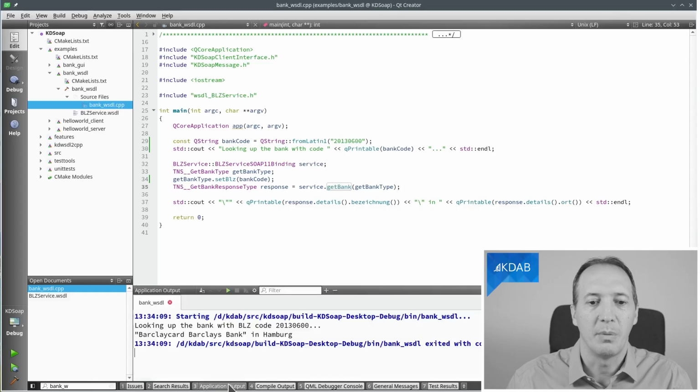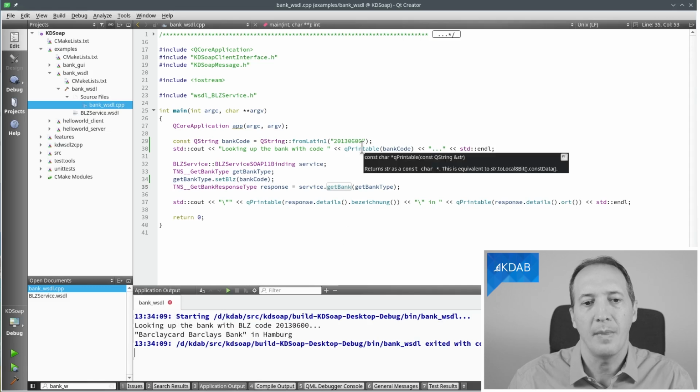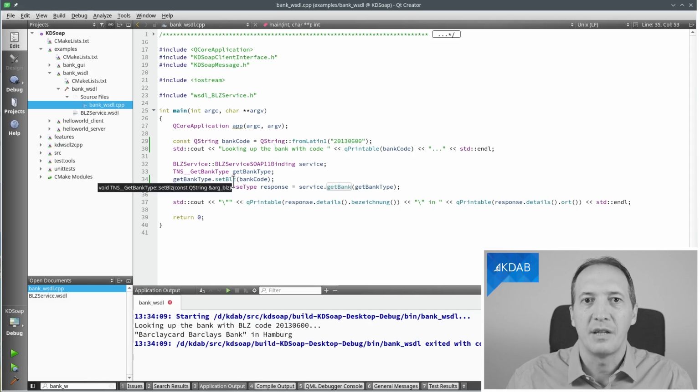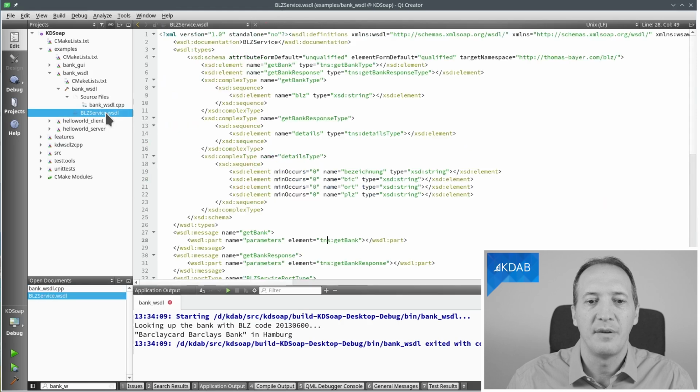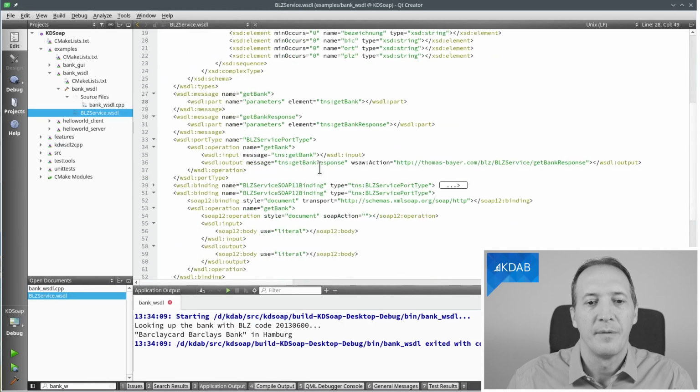And it's really easy here because it's a blocking call, so we don't have to connect to a signal or anything. If we run this simple application, we can see that we are looking up a bank with this code, and it will reply to us, this is the Barclays Bank in Hamburg, right? So all of that generated code comes from the WSDL file, which is provided by the web service itself.